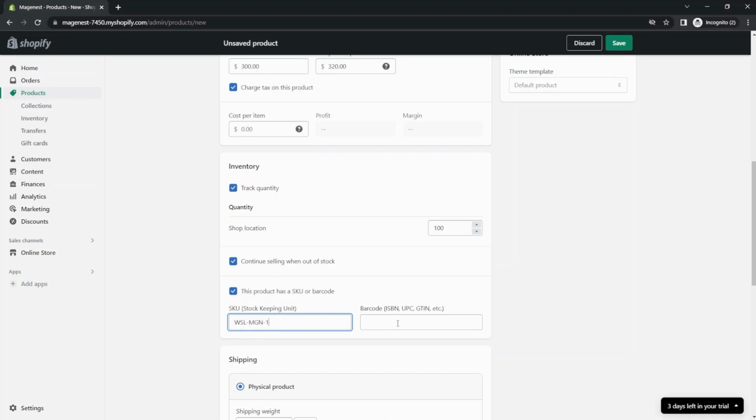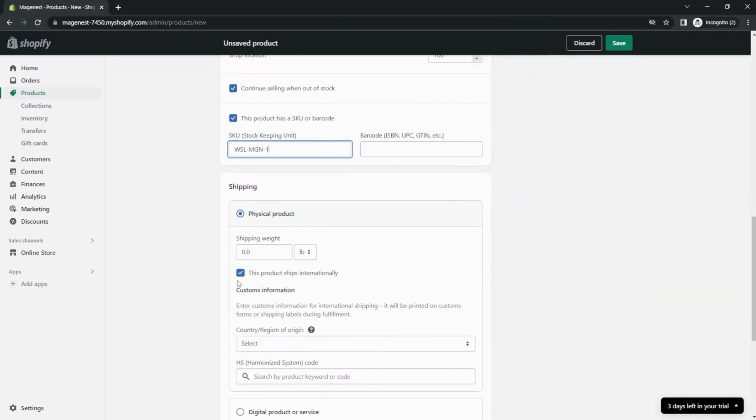Now let's move on to the shipping section. If you are selling physical products, you can use the shipping section to enter weight and customs information. Check the physical product box and enter information such as the product's actual weight. Here, my product is 2 pounds, so I'll put it here. If you're going to ship your product internationally, tick this box, ship internationally.